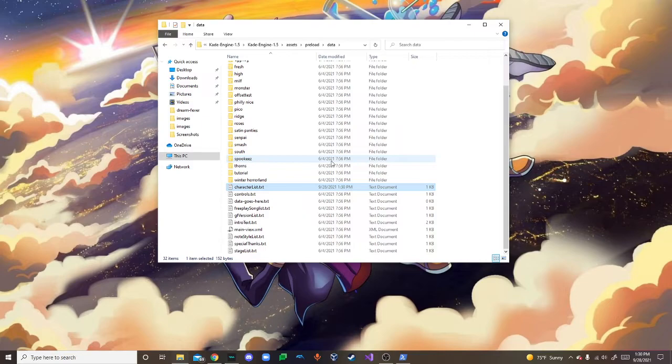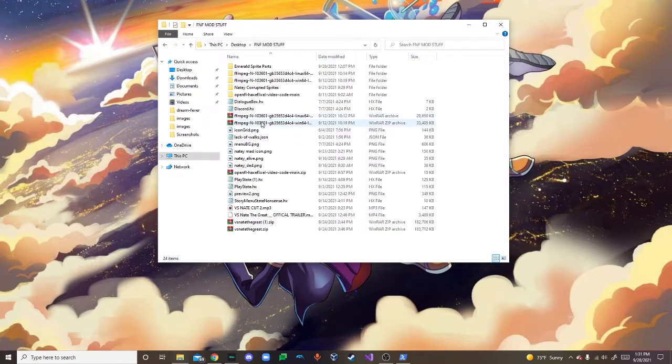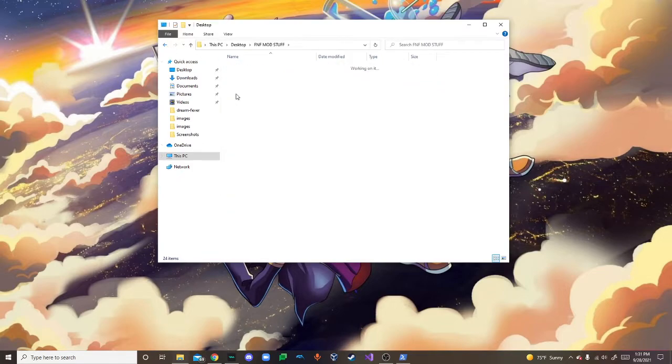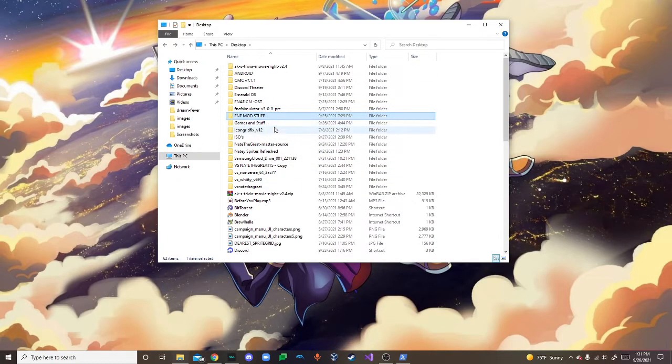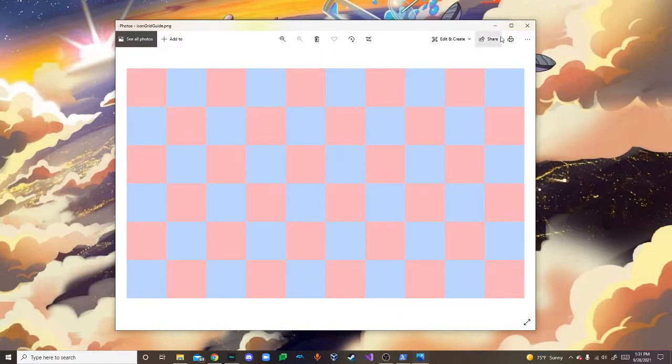if you want to give your character an icon, what I use, it's somewhere in my desktop. So if you go into FNF mod stuff, no, it's not there. Icon grid. Okay, so I like to use this, right? So this is like an icon grid that helps you determine where your characters are.